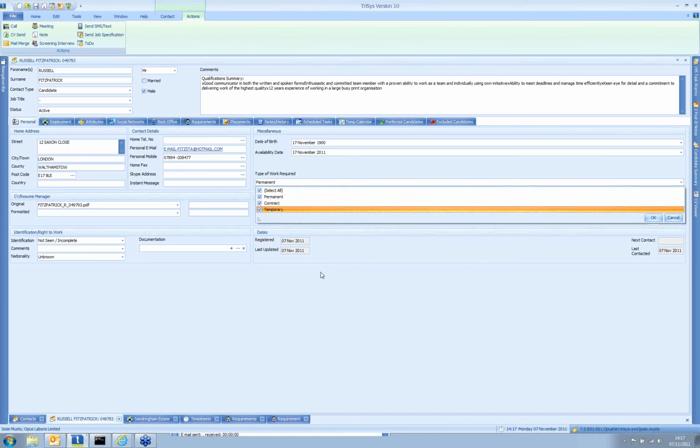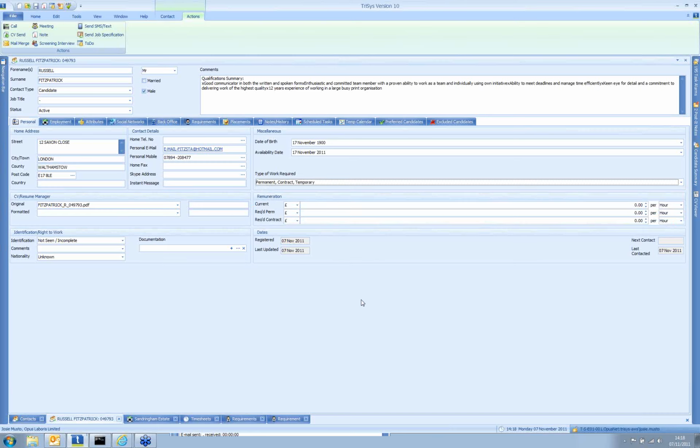It can be a combination of permanent, contract, or temporary, because TriSys can be used in a whole range of different environments. Whether you're in search and selection, whether you're in permanent, whether you're in contract, whether you're in interim, TriSys Startup is a flexible product that will be able to be used by your organization.